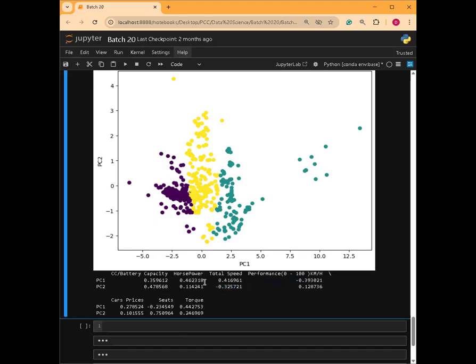Higher horsepower, so this has a higher value. So cars with higher horsepowers will end up here in PC1. And then cars with larger batteries will end up in PC2.